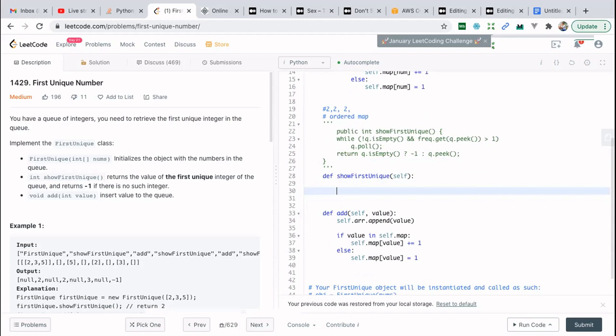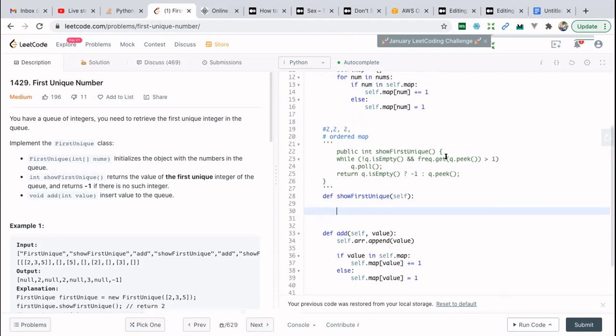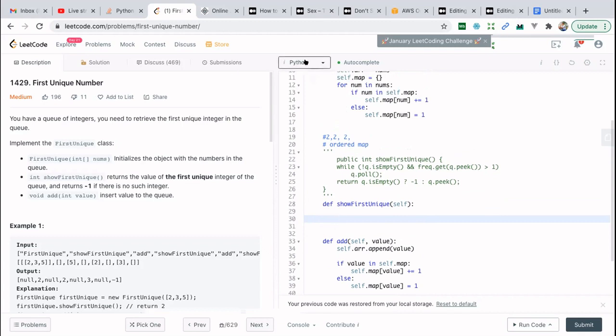And are they also removing from the map when they're removing from the queue? No, it's not required. I think we can ignore that map, because the map is constant space complexity, and it will only be done O of n time throughout the runtime of this algorithm. So okay, let's try to run it.